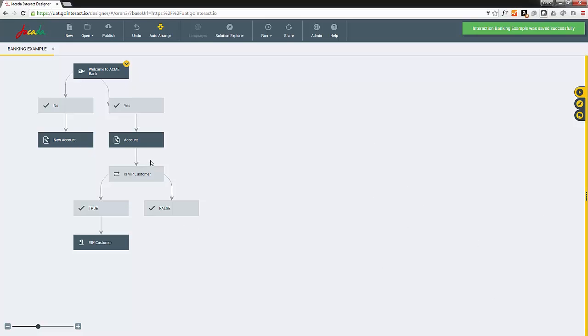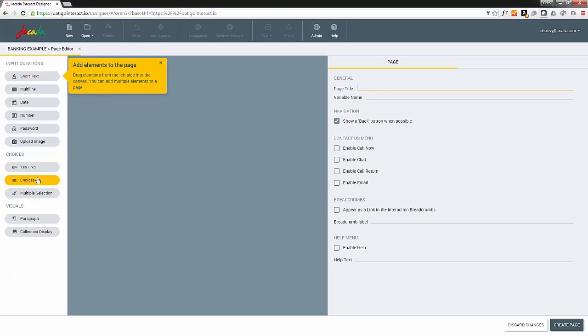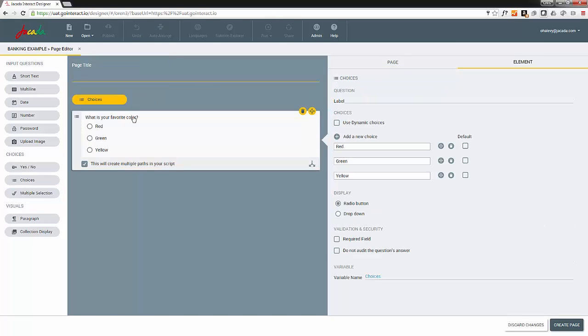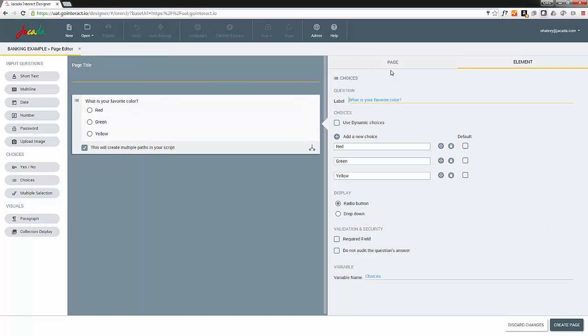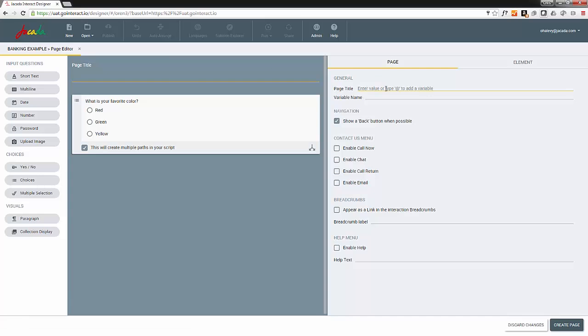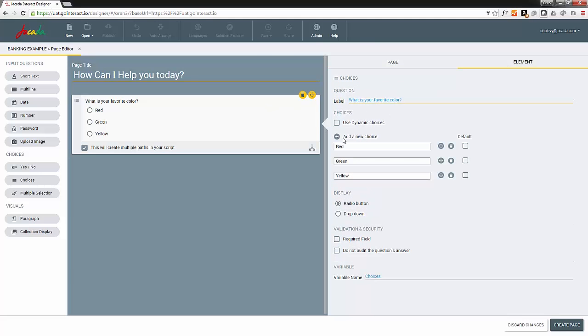Now we're getting ready to finish up our interaction. Let's find out the reason the customer is calling. We create a new page. In the page builder, let's select a new element called the Choices element. We'll drop it here and then give the page a title. Now we'll enter the choices. We can replace those default choices with Problem with my statement, Change my address, or Other.